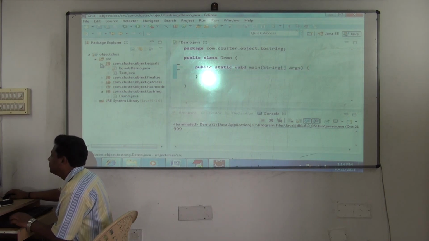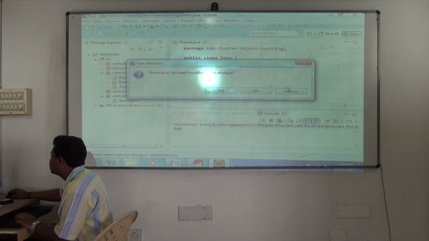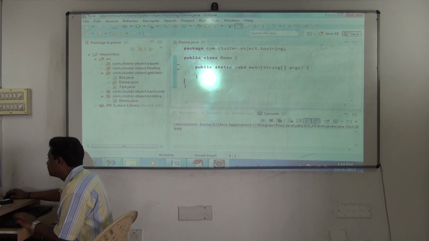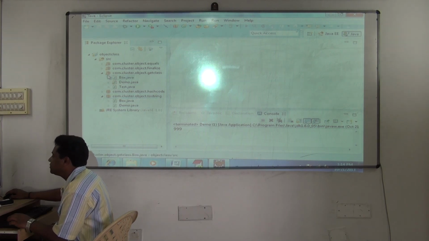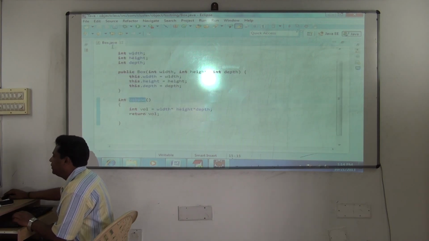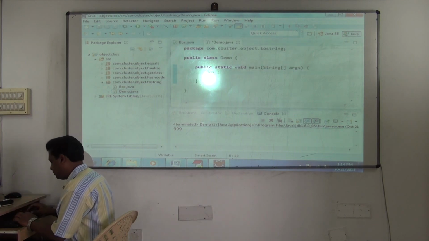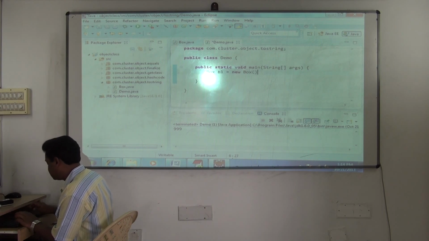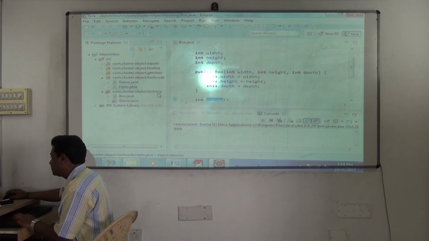I think I have the Box class. I'll just copy it and paste it. Okay, I copied it from this project and pasted it there. Now we have it. Generally, when you use the Box object, see what happens. I'll create the object, Box b1 equals new Box. Or I think I'll use the test class only, it will be easier for you.